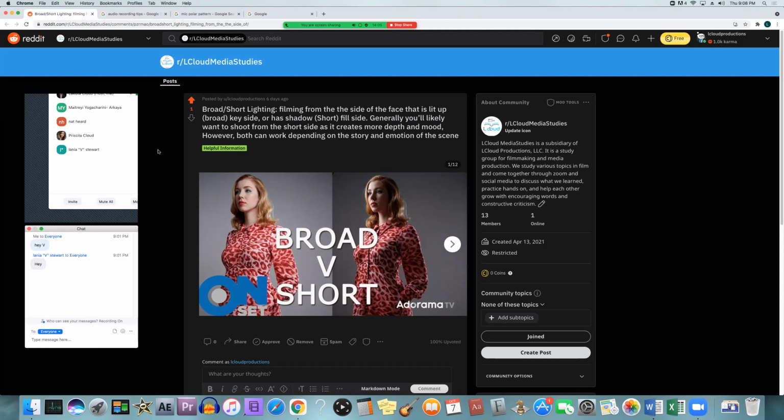Lighting for the short side can add mystery and drama. It can make your subject look a little thinner, as you can see in this picture. When you light for the short side, like on the right, they don't look as big because you're not revealing as much of their face, so they don't look as big in camera, and it can make people look skinnier.